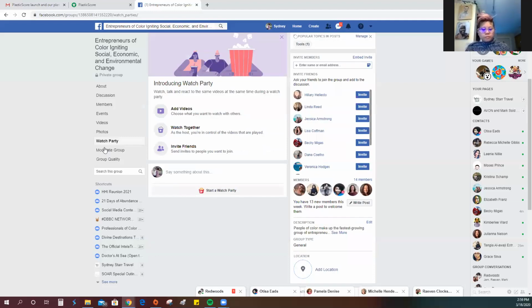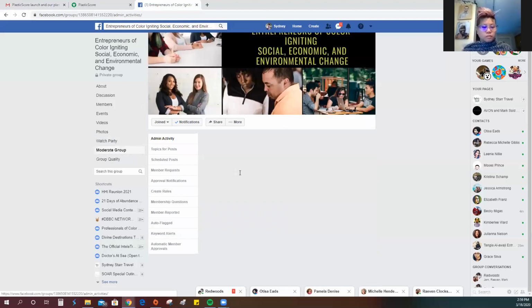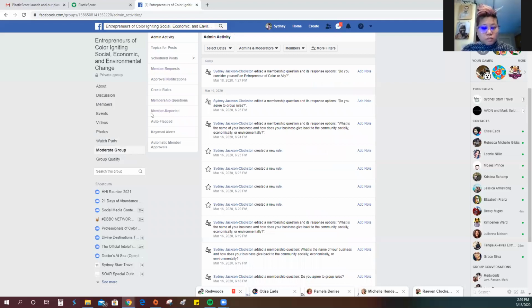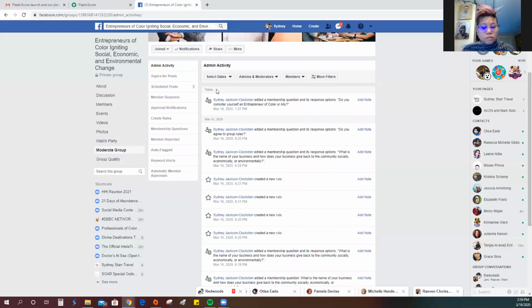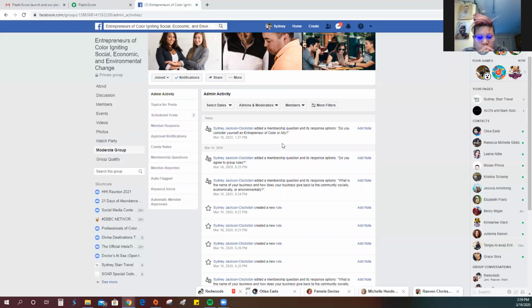And then moderating the group. This is where you get all of your group access points. It shows you literally like an action by action list of what you've done on your group. And that's great when you have multiple admins, right? So you could see like, oh, who made this change, or who did this, or who did that. This helps you keep track of that. It's just me in this group, so it doesn't really matter.